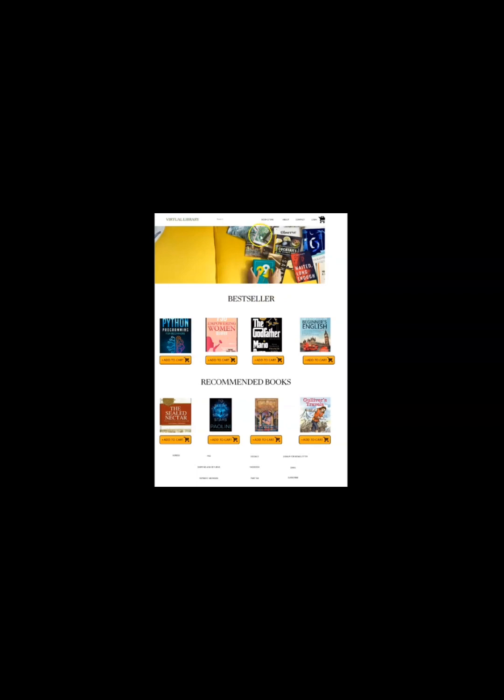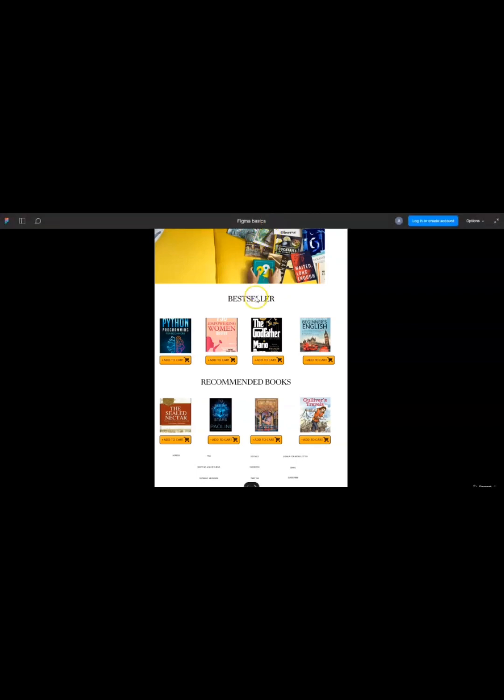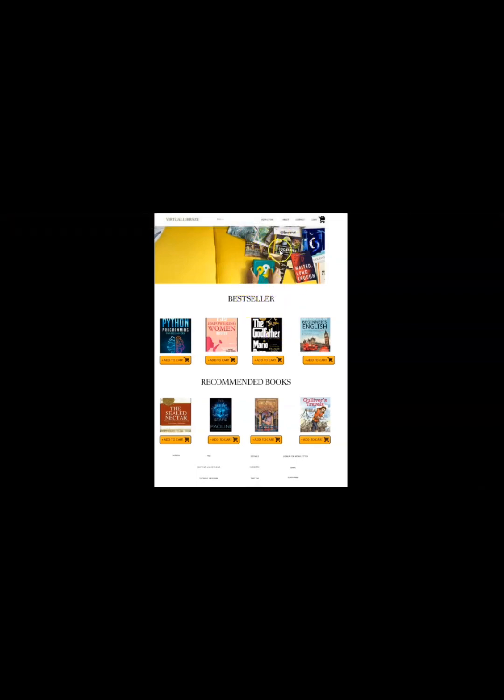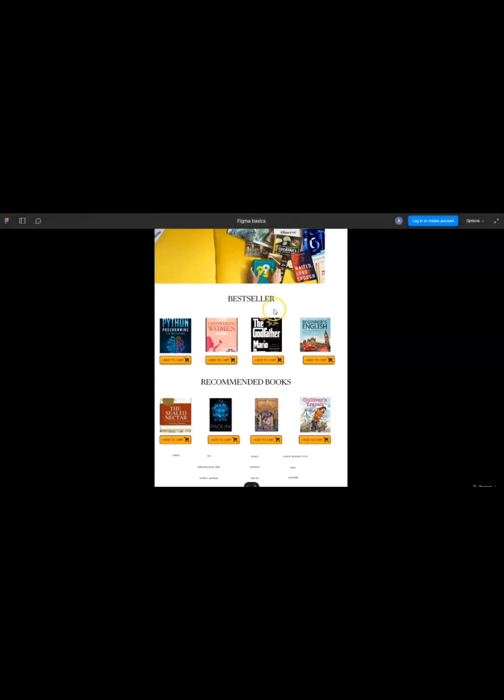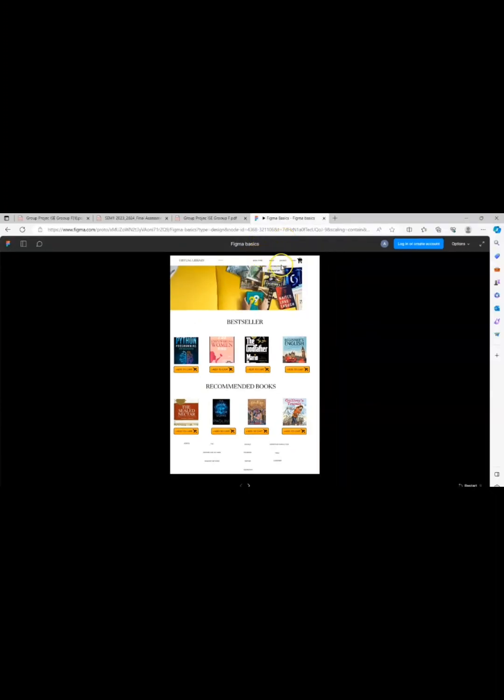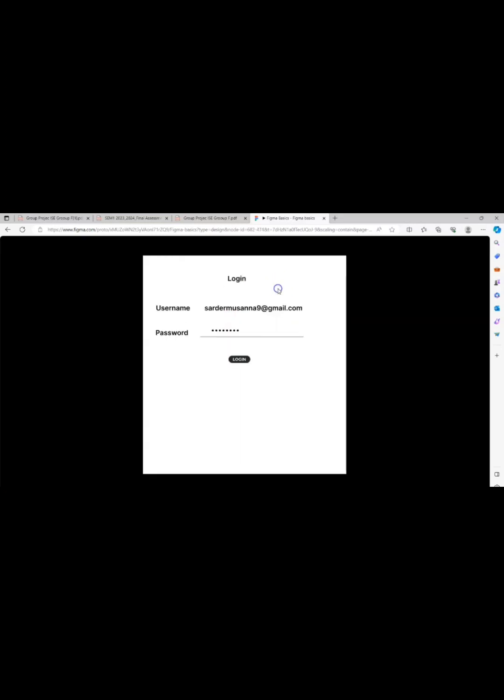So let's go and test our things. We have the options like the login. If we click on the login, if we have an account, then we can just log in from here. Just as an example, I entered the username and password and then logged in.